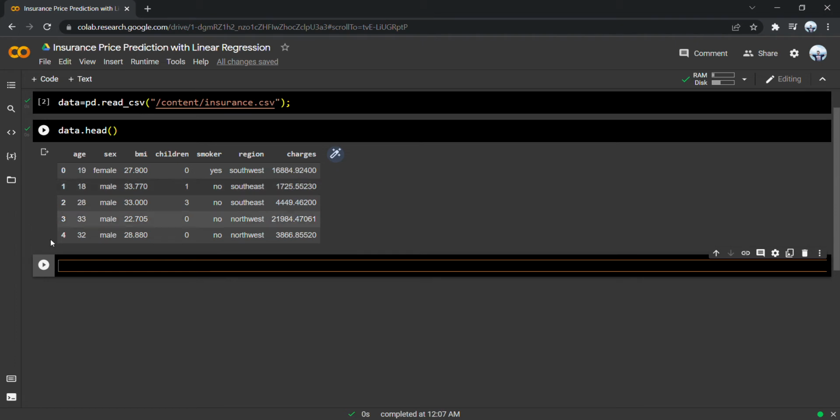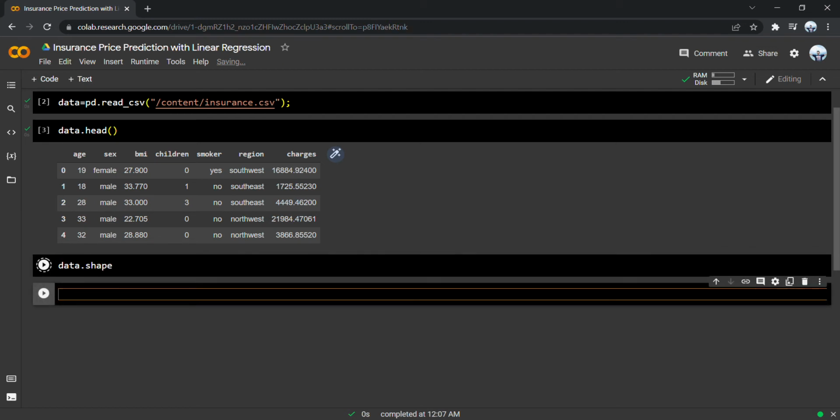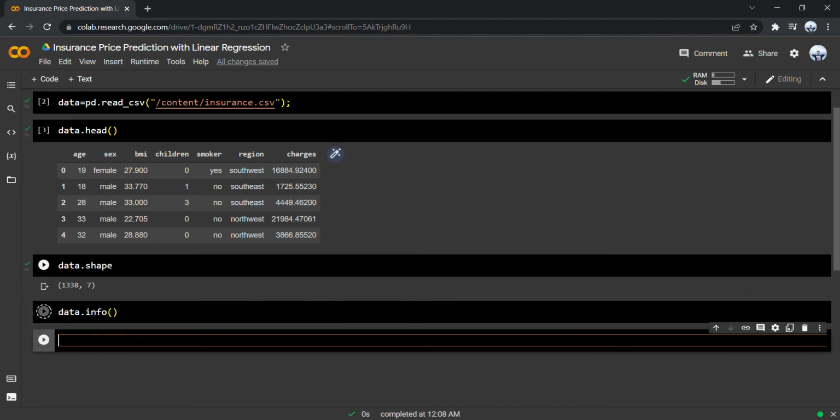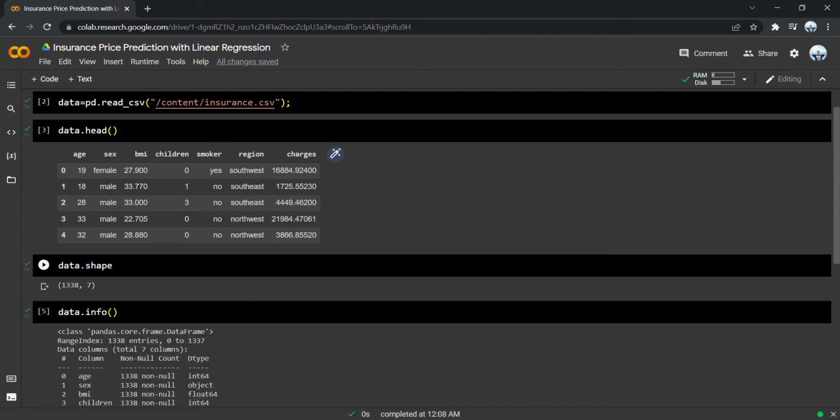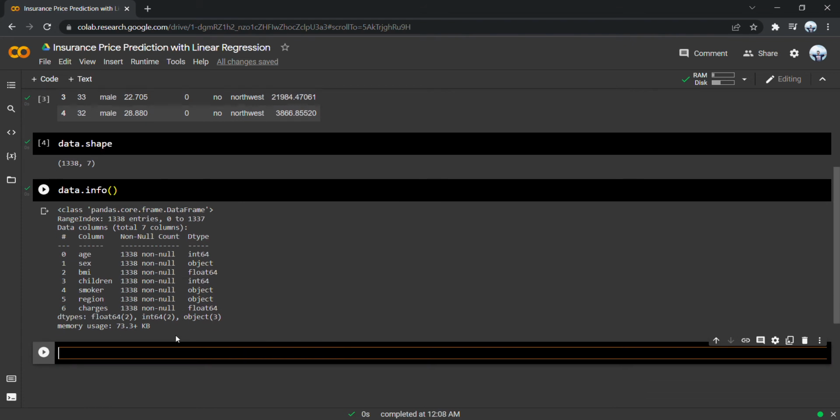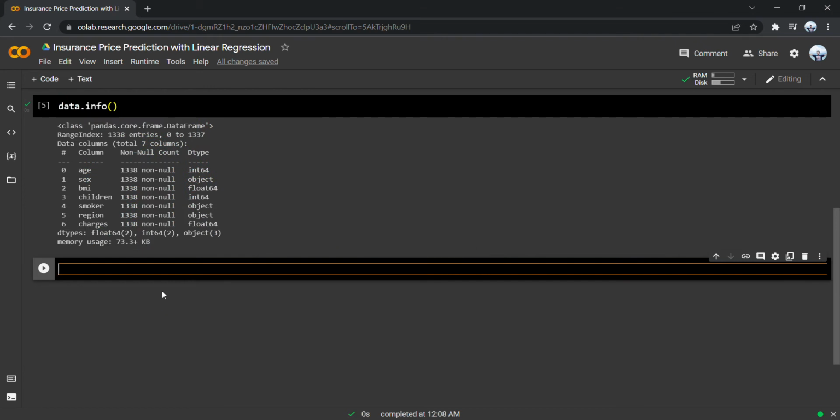To learn more about the data, we'll do data.shape and data.info. So we get what type of columns and what type of data those columns have. Then we'll check if there are any null values, so data.isnull.